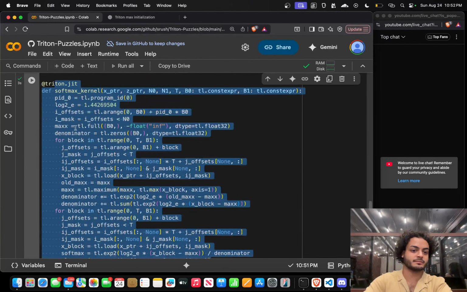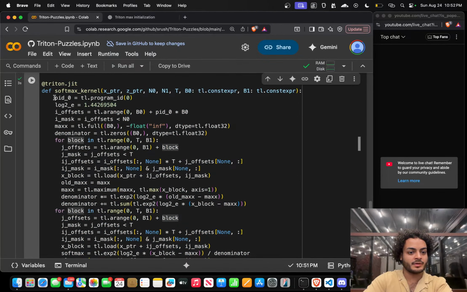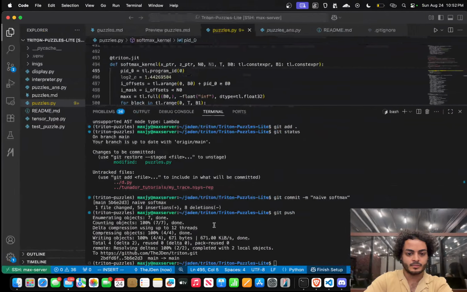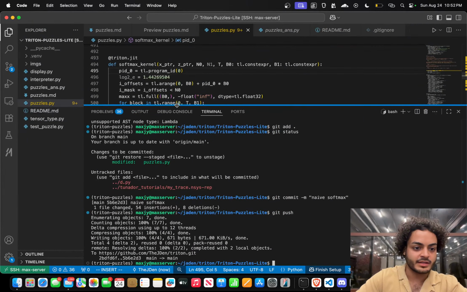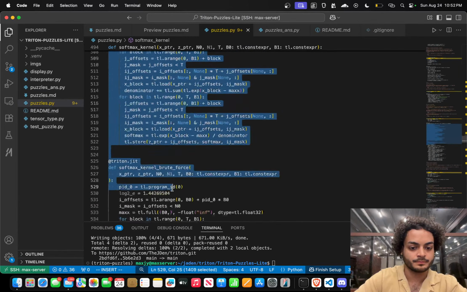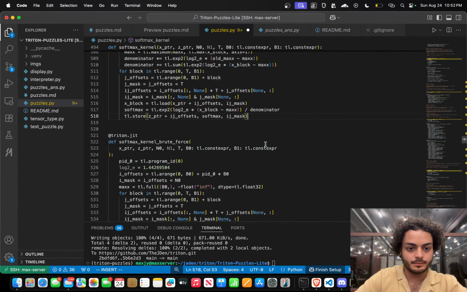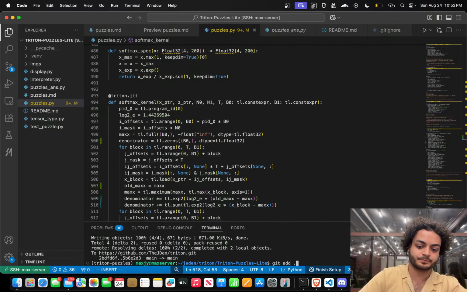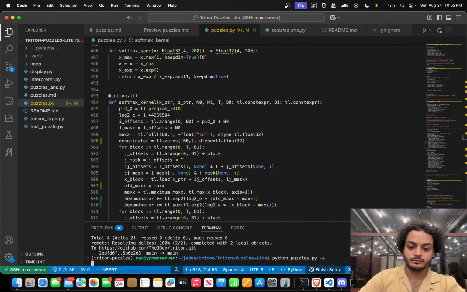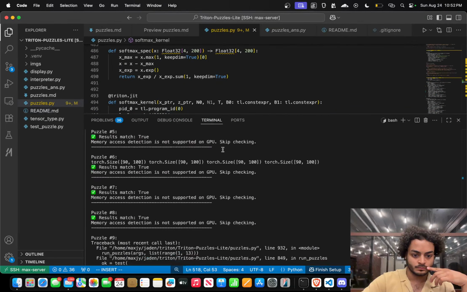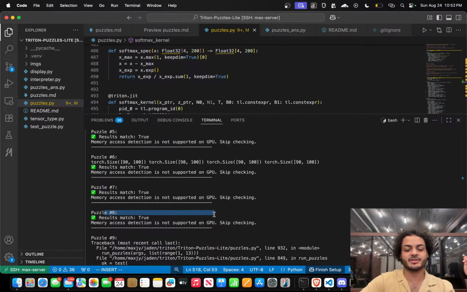Nice. So I'm gonna also add this to my GitHub. And let's put this over here, like this. And let's try it out. See if it still runs. And we passed puzzle 8.